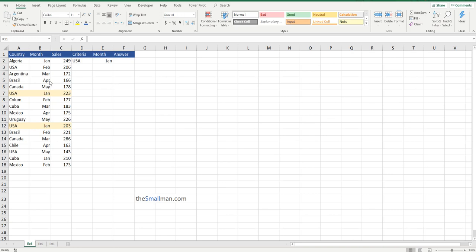So I've created this little table. We've got a country running down here and a month going across here. Now, we'll take these two criteria, and for our first example we've got USA and the month of January. And you see I've highlighted the two cells that are going to hit that criteria: criteria for the country and criteria for the month.